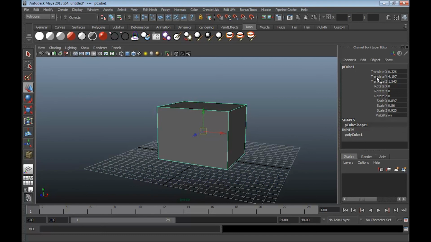Channel box, on the other hand, is actually pretty useful. This allows you access to your primary animatable attributes of any given object. In fact, anything that can be animated is going to be listed here in the channel box, because when you hear channel, you can think of it like something that can be animated. So everything listed off here can be animated in some form or fashion.